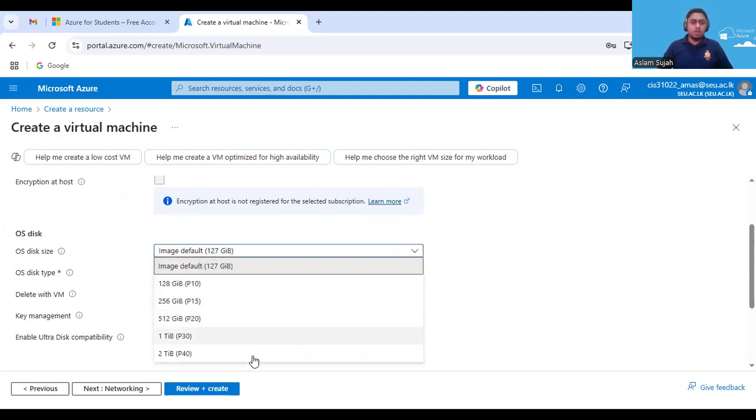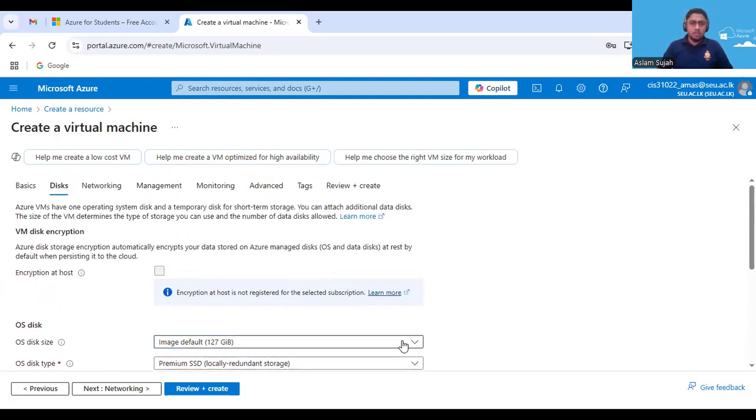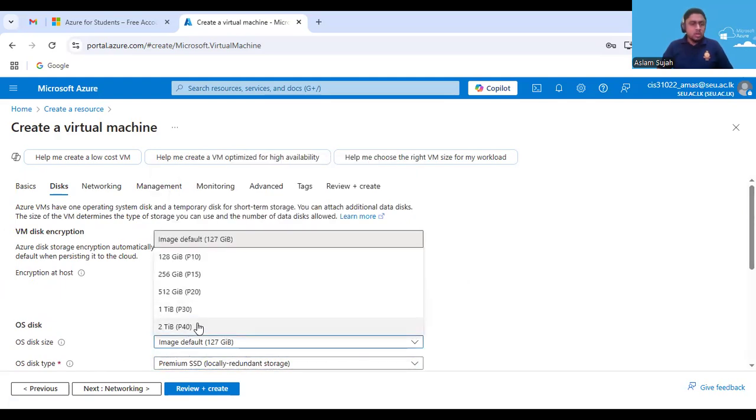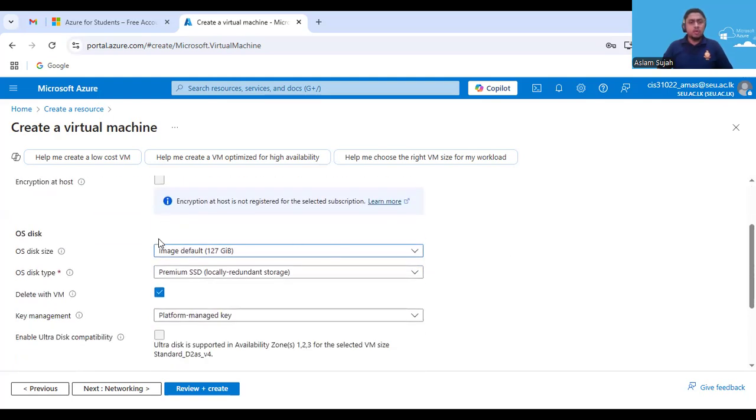So if you want, you can increase more space for your virtual machine, right? If you look here, you can create the virtual machine disk size up to 2 terabytes. But for these purposes, I think 127 GB is more than enough, right? I can keep the default disk size.